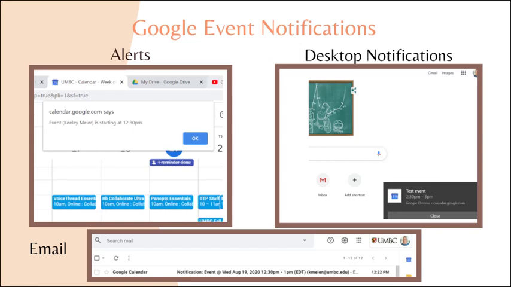The alerts come in the form of kind of a drop-down reminder that would be found in your calendar tab. The desktop notifications slide across your screen in the lower right-hand corner, and those will come up no matter what tab you're on within your browser. And your email, you'll receive an email giving you a quick reminder of an upcoming event.